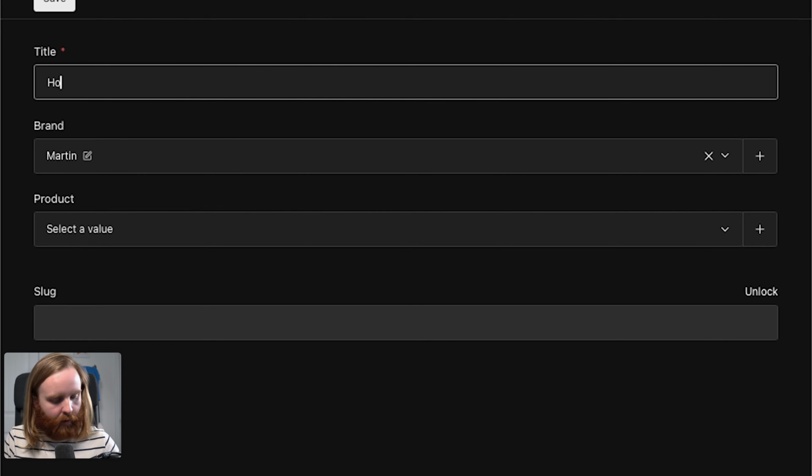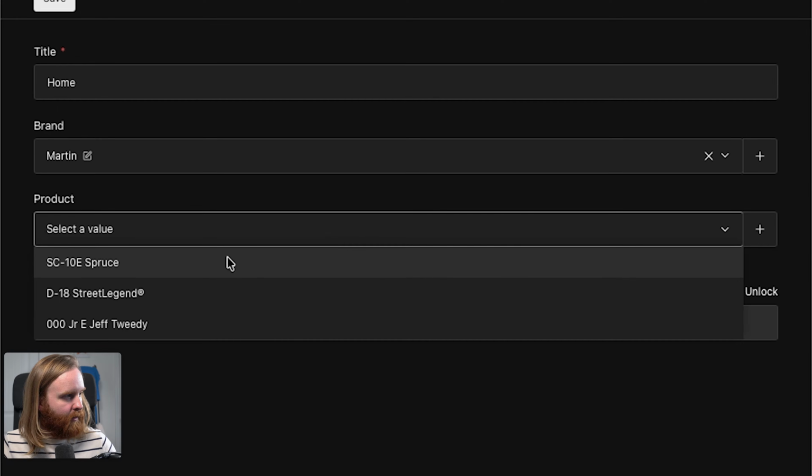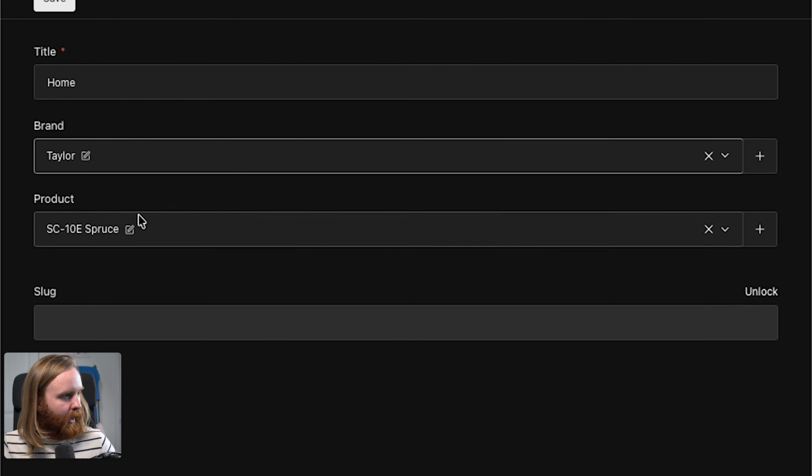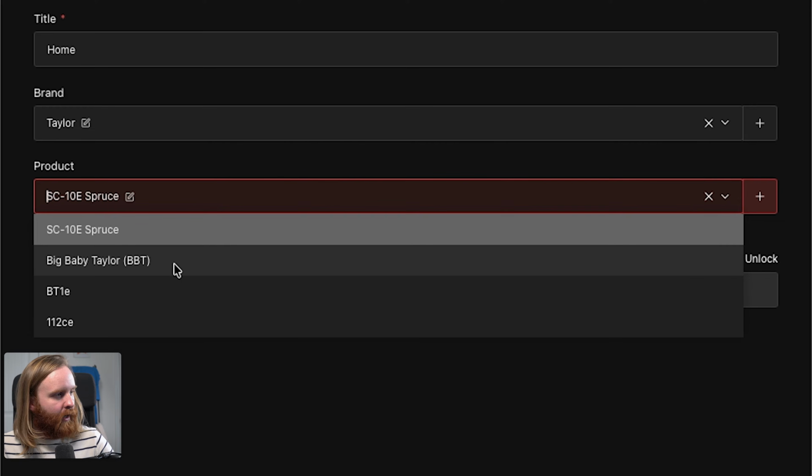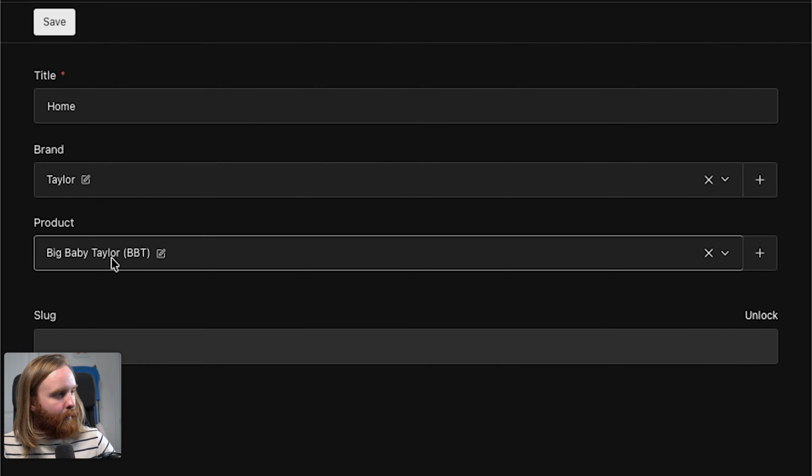One nifty thing here is if I try to save this with a mix and match here, so this does not exist as a Taylor guitar. So if I hit save, my validation won't let it happen because this is not a valid option for the Taylor guitars. But if I come back in here and set the proper product, the validation error goes away.